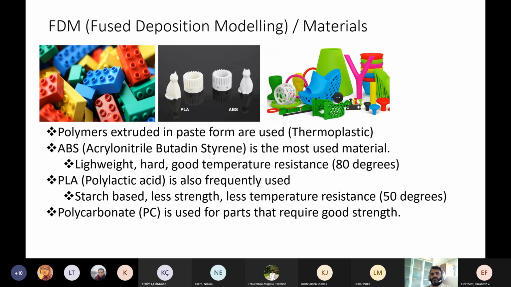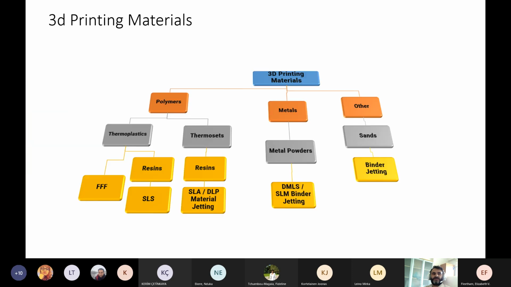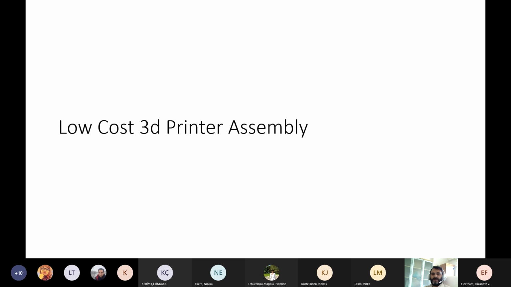Polycarbonate is also used, with much better strength compared to others. In addition to this, a mixture of polycarbonate and ABS, containing the polycarbonate strength and ABS flexibility, can be used in materials with improved thermal and mechanical properties, and many other materials are available for use. Some classifications of 3D materials for different technologies are shown here.